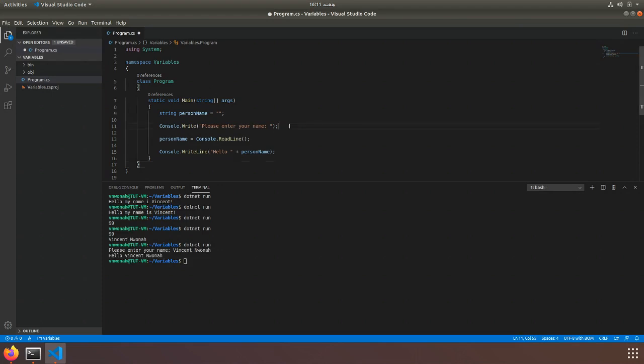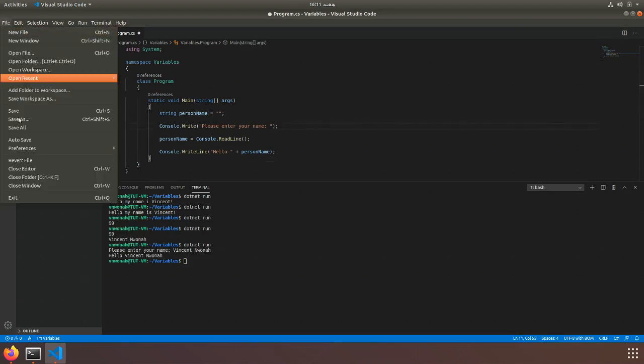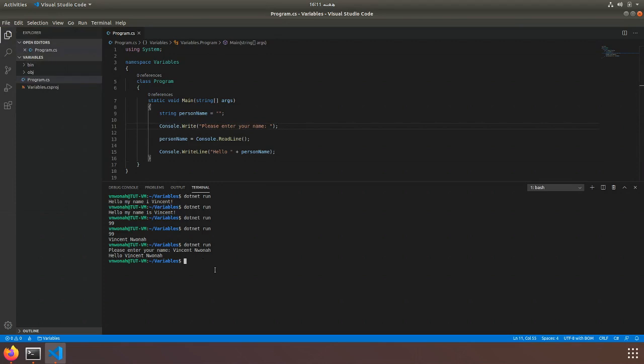Remember to save. So after typing all of this, remember to save. So I can come back here and I'll run my project again. I'll say dotnet run, and I'll hit enter. And now it's asking me for my name again. This time, let's say my name has changed. Maybe I got married and I changed my name to my wife's name. So I'm going to say my name is Vincent May. I'm going to hit enter, and it says hello Vincent May.